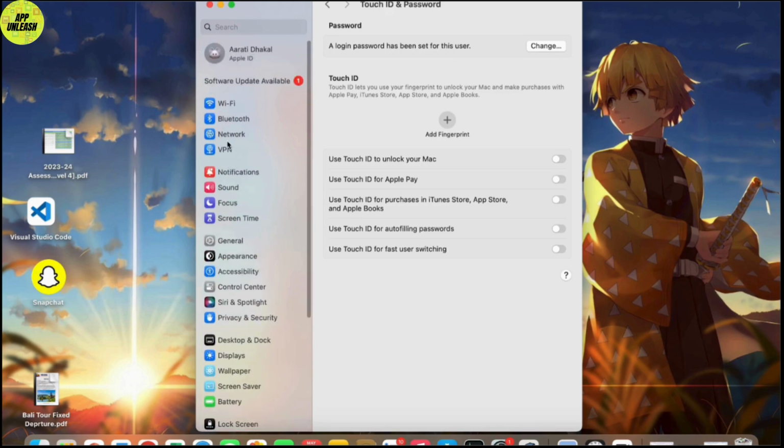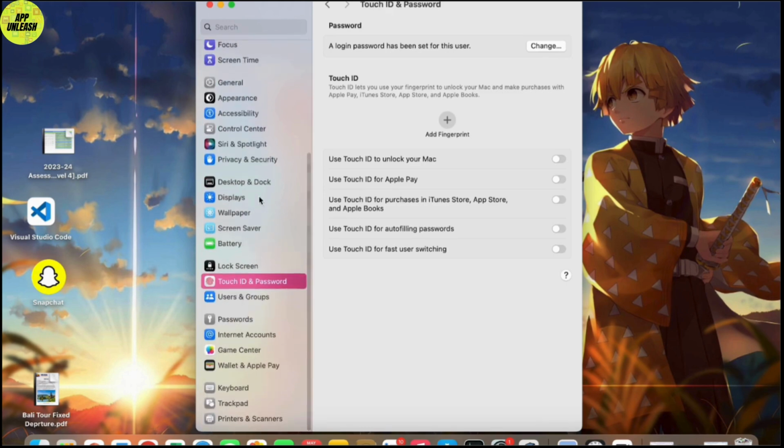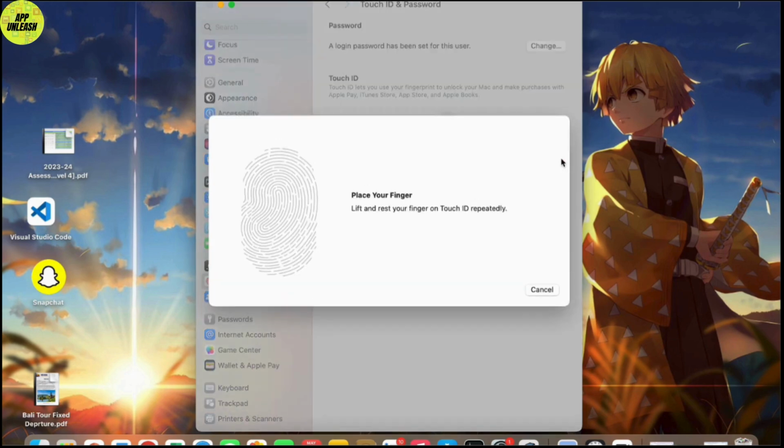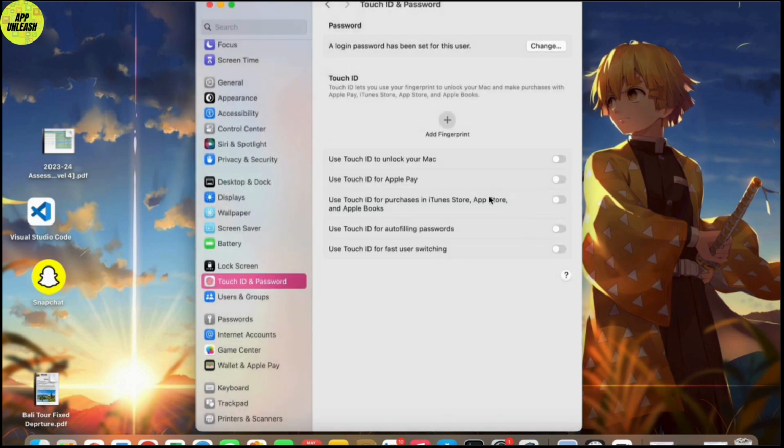Also, you can set up the Touch ID. Now all you have to do is go to the Touch ID option available there and click on the add fingerprint button. You'll be prompted to place your finger on the Touch ID sensor, which is typically located on the right side of the Touch Bar on MacBook Air models with Touch ID. Now follow the on-screen instructions to position your finger on the Touch ID sensor.